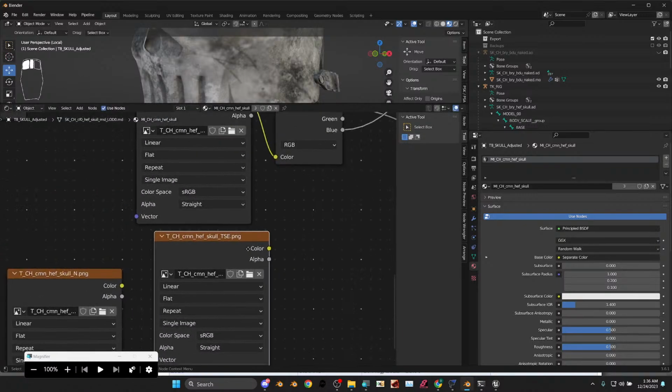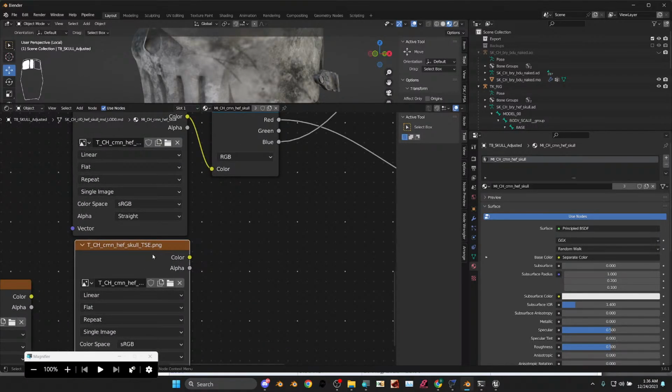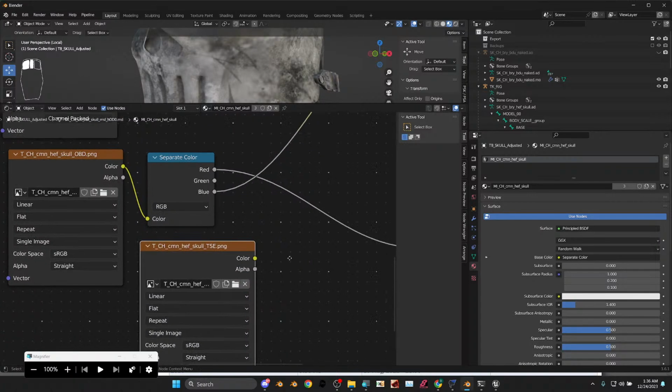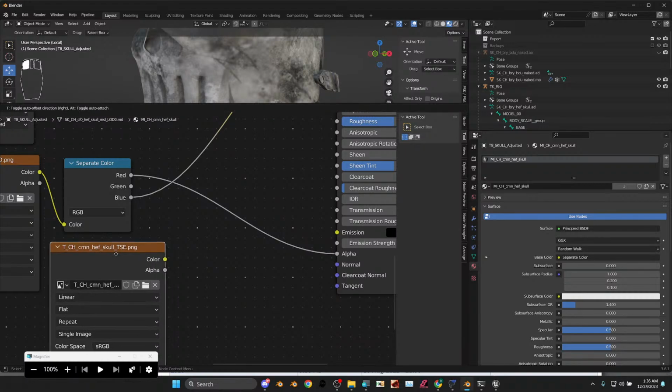So we have a TSE. So a TSE is, I want to say, translucency, specular, and emissive. And so the way I've been using it, I've been using the translucency with the emissive. So I'll use the translucency as the strength for the emissive, and then emissive, of course, for the emissive color.